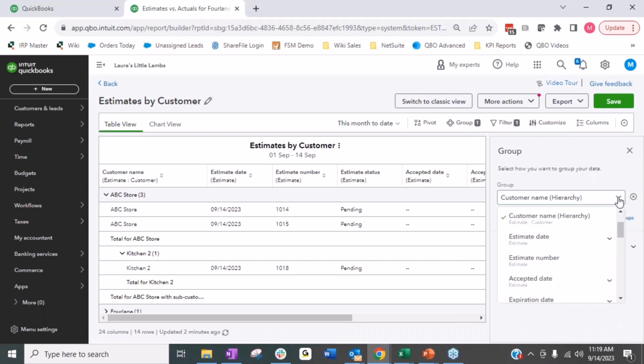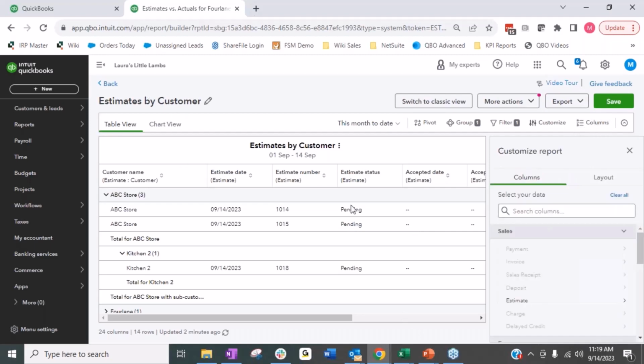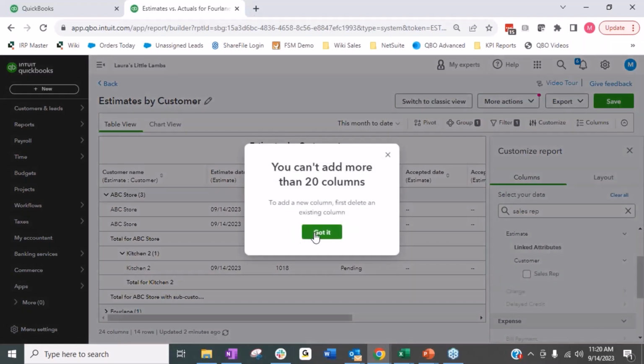If you were using sales rep, you can add that column to this report, the sales rep column, and then you can group by it. So if I come in here I can start with this report, and then I can come in here and see the sales rep, right? I can come in here and see the sales rep.